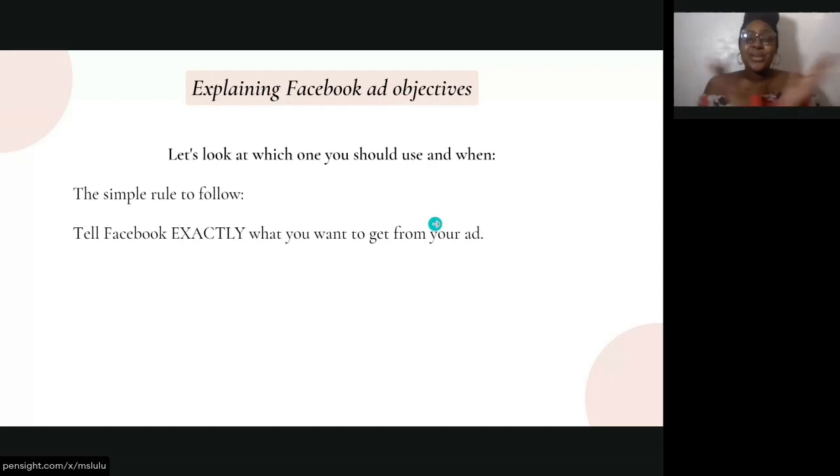So the simple rule when choosing a Facebook ad objective is to tell Facebook exactly what you want to get from your ad. Don't try to game the system by saying, oh, let me select the reach objective so I can reach a large number of people for my budget, right? But you're still expecting sales. It's not going to work. You just get a large number of people seeing your ad, but they will not take action on your ad. So it's always best to choose the objective that matches your exact goal for that ad campaign.